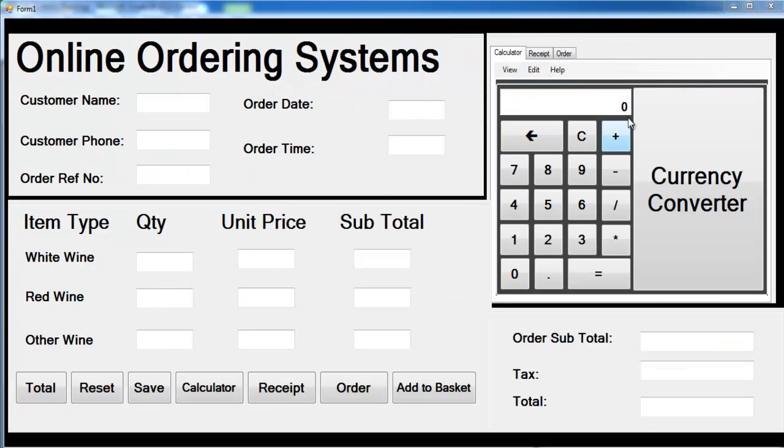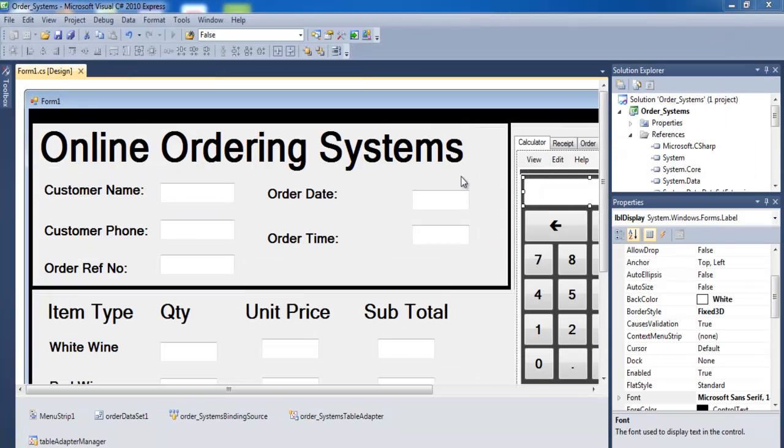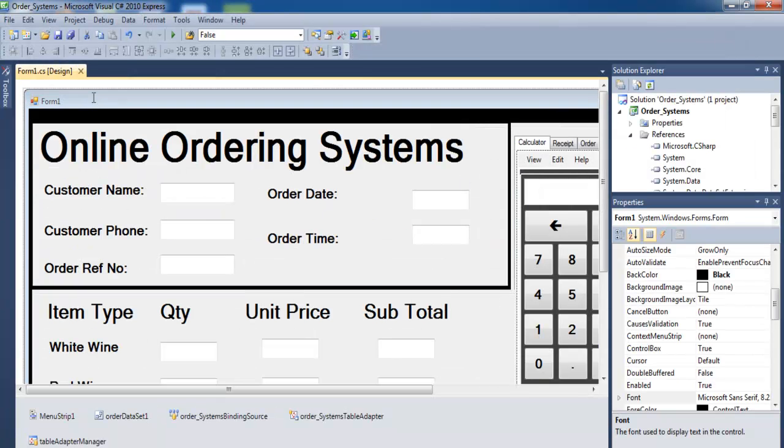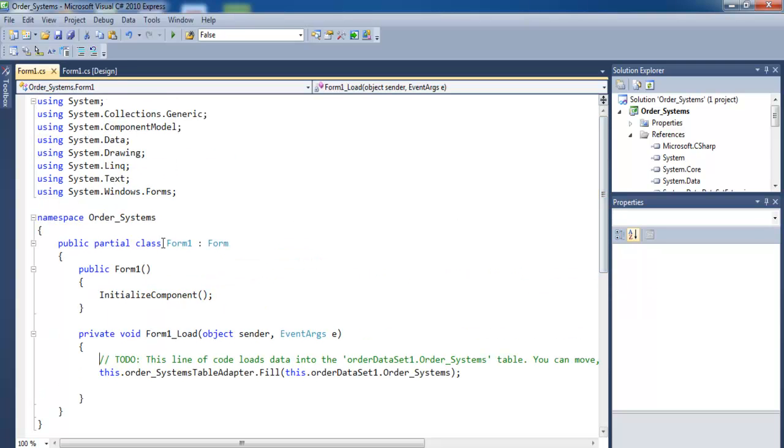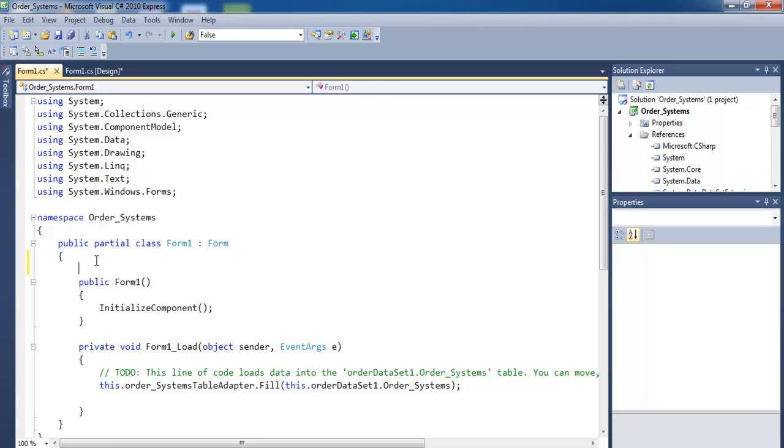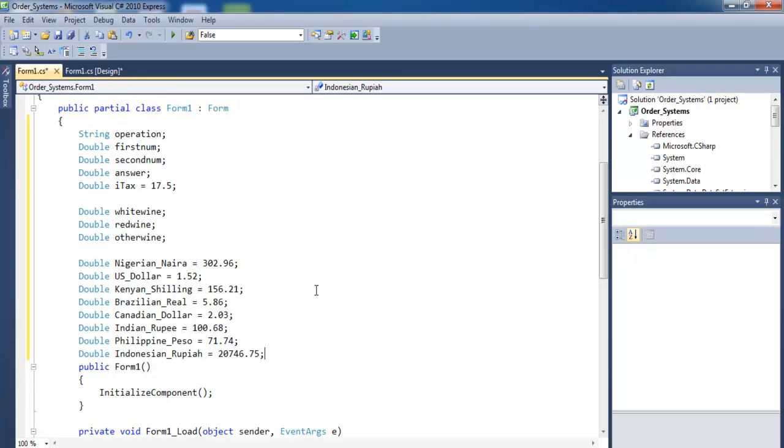So what I will do now is let's start with the coding. So we double click on the form right there, scroll right up here, and here we press enter right underneath here and enter the following variables. And here, those are for my calculator. This is just for the tax, and this is for the Y, and here those are for my currency converter.